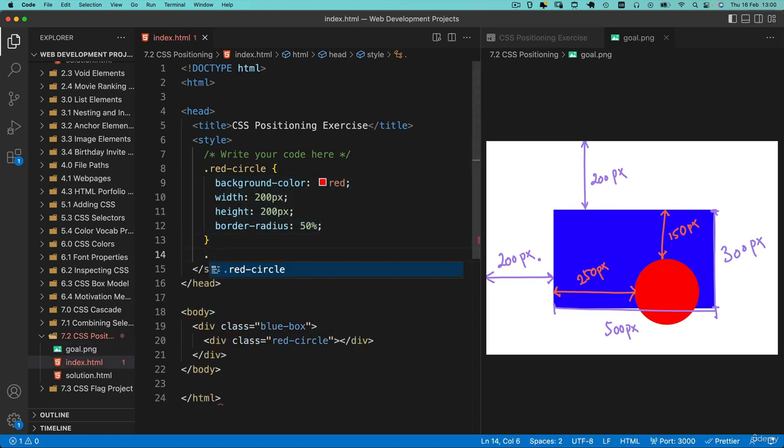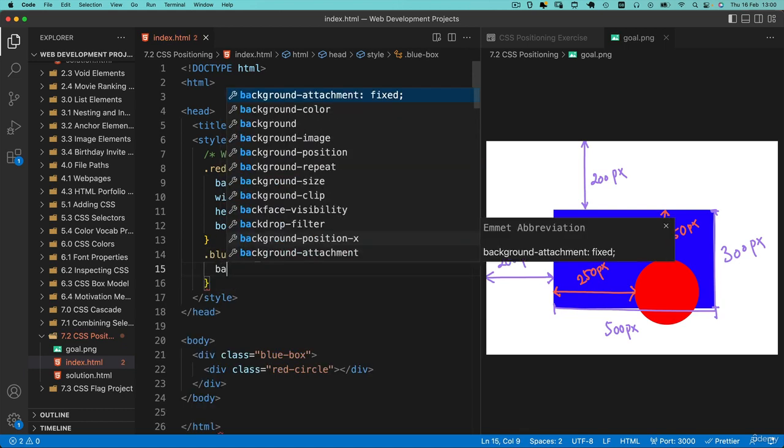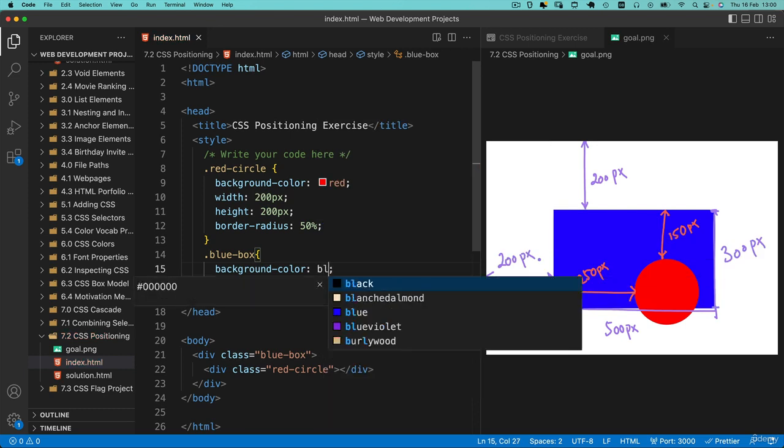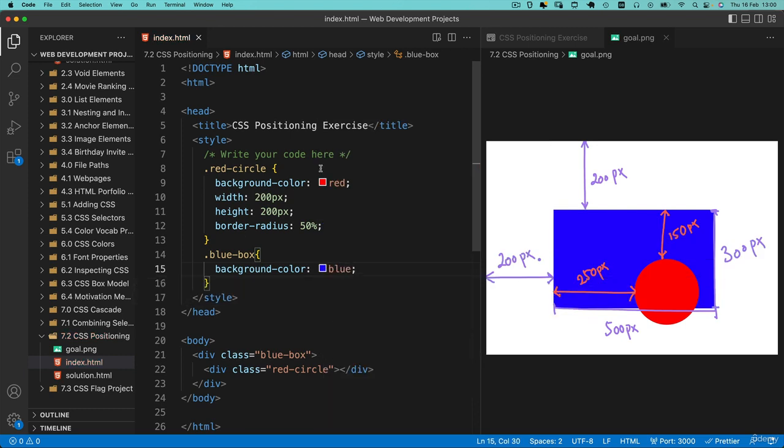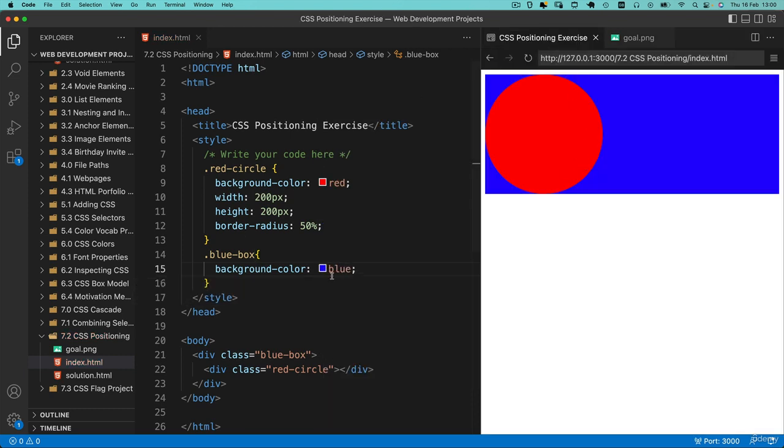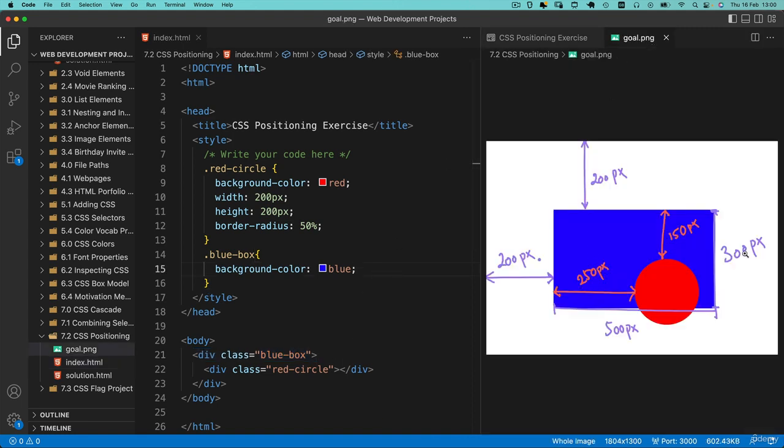So I'm going to create this rectangle, which has a class of blue box, and I'm going to give it a background color of blue. And we see it show up because it contains a child element that has a height and width. So the parent obviously then has to have a height and width, but that's not the height and width that we want. We want it to be 300 pixels in height.